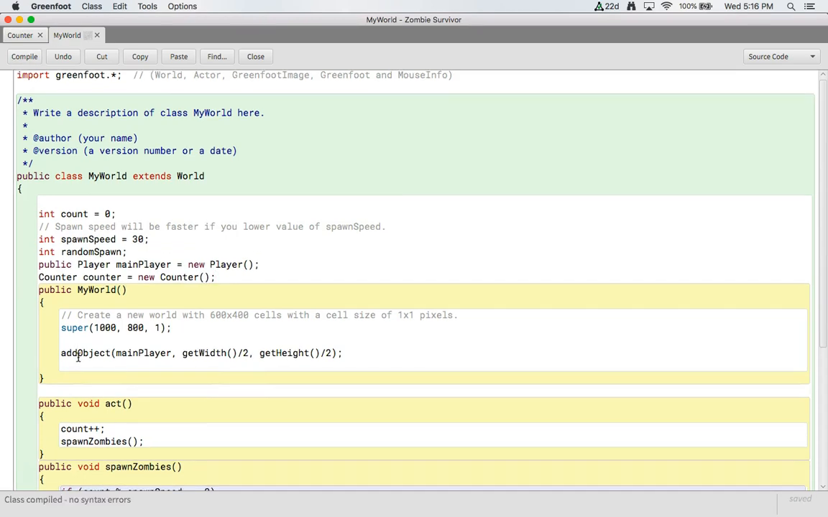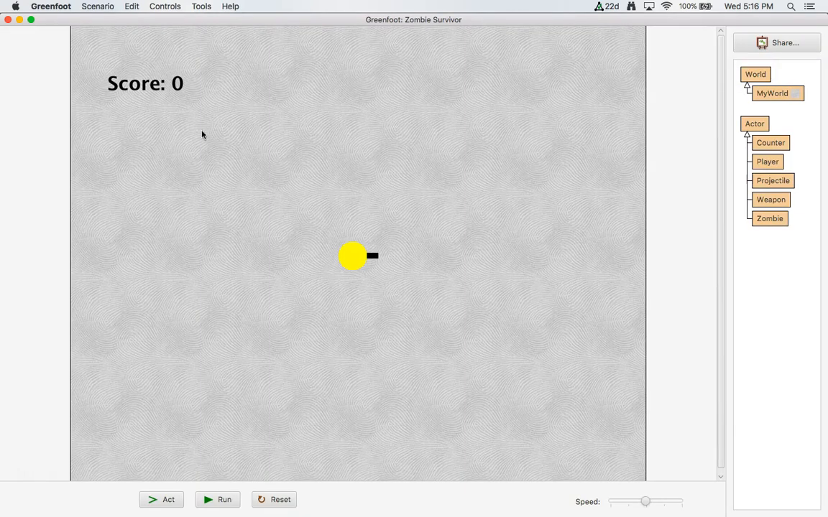And then we're going to add object counter at, let's do 130, 100. Okay, now our counter will stay here. It's out of the way so we can see the zombies coming in, and it's see-through, so we'll see them coming underneath it. And now we have our score counter visible.